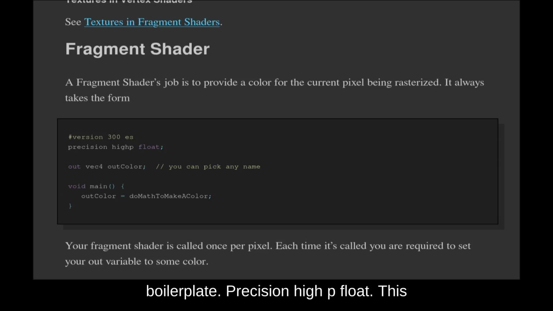Precision highp float. This just tells the GPU to use high precision floats, which according to the GPU means 32 bits here. This is the standard, but you could also do something like mediump if you wanted.